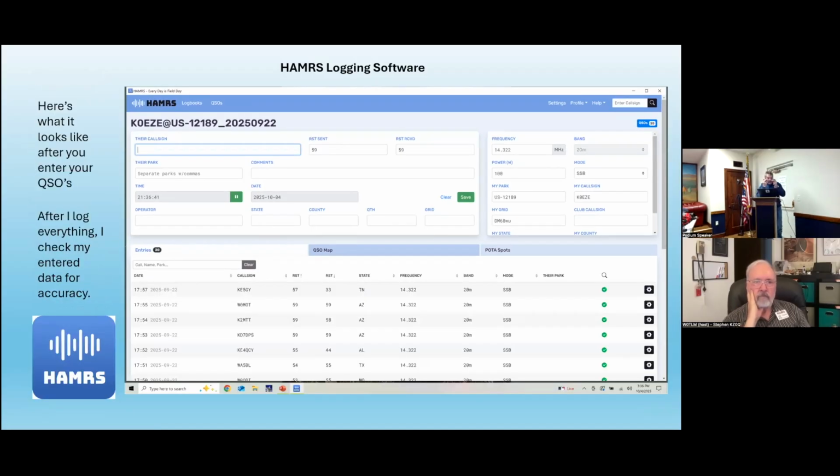Once you've entered your logs, you look down at the bottom here. Here's all my fields. Here's my contacts, KE5GY, W0MOT, and there's the information that's logged once I've entered it.